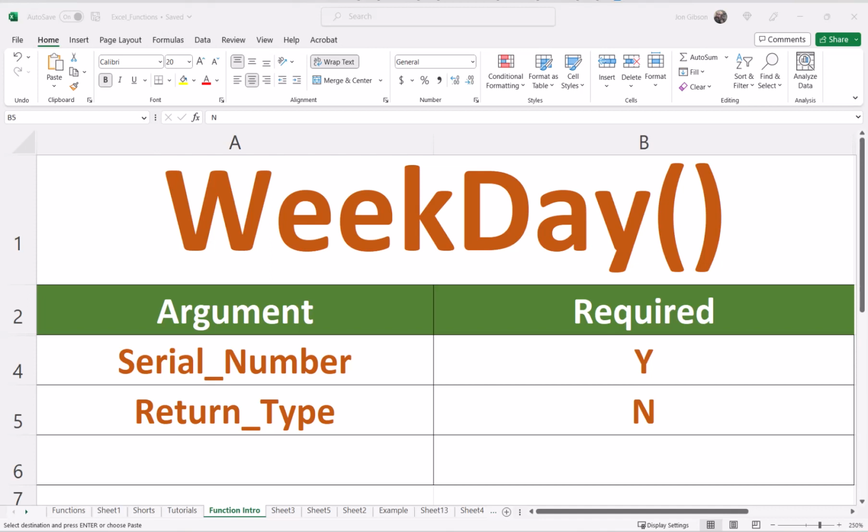The Excel weekday function returns the day of the week corresponding to a date. The day is given as an integer ranging from 1, which is Sunday by default, to 7, which is Saturday by default. The Excel weekday function has one argument, the serial number or date value, and an optional argument, the return type. The return type argument determines how the value is returned.